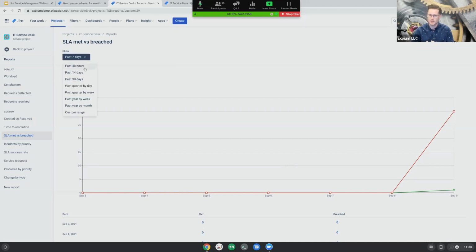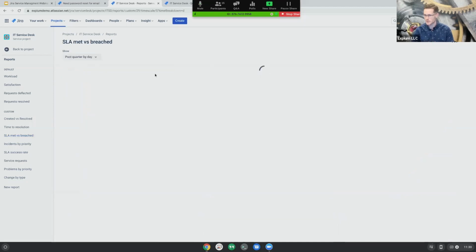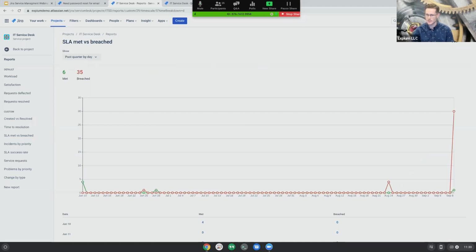And so if we go back, let's say we go back past quarter by day, it's going to be a pretty dense amount of data. And since this is a demo instance, of course, there's not a lot of great, linear data, but you can see times when we met SLAs versus, we didn't breach any, breached 4 on this day, we breached 30 today. Normally this would be a lot prettier if you had real data for your team, but it allows you to track, okay, how often are we meeting SLAs? How often are we breaching SLAs?